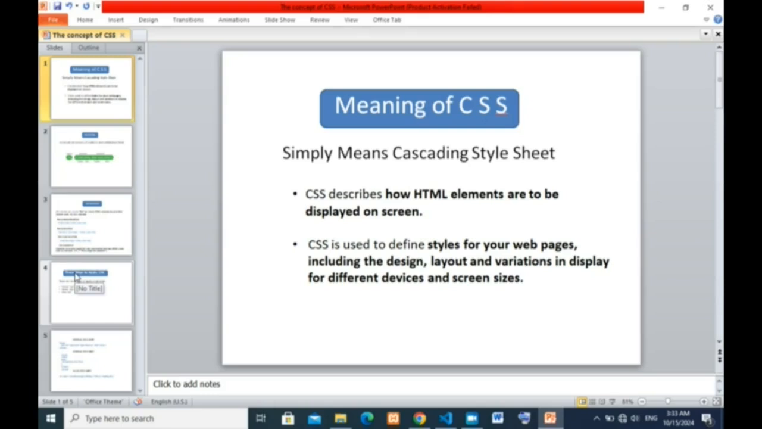Now, CSS describes how your HTML element should display on the screen. For example, you want to change the color, you want to move it to the left, you want to take it to the right, you want it to have borders, you want your image to look in a circular format, you want to arrange your website layout, your navigation layout, and so on and so forth. Now, we achieve all of this through the use of CSS.